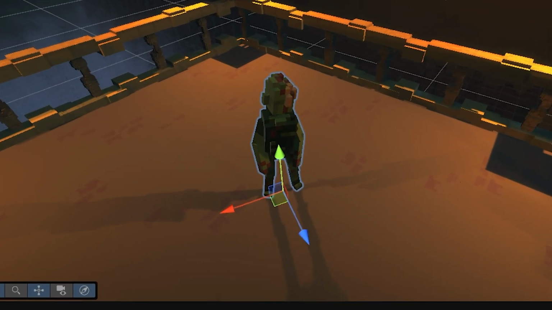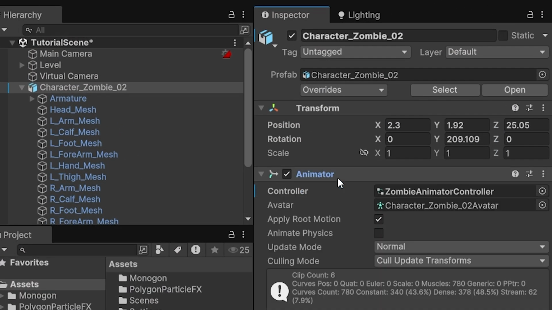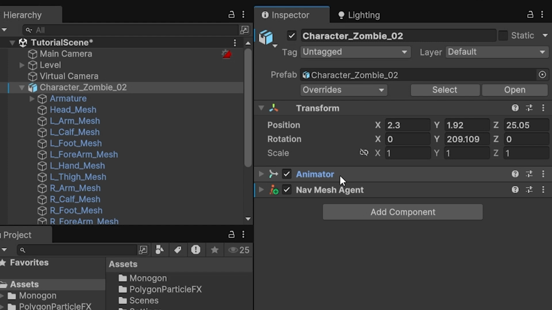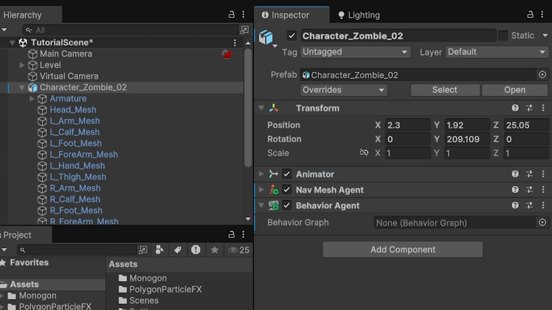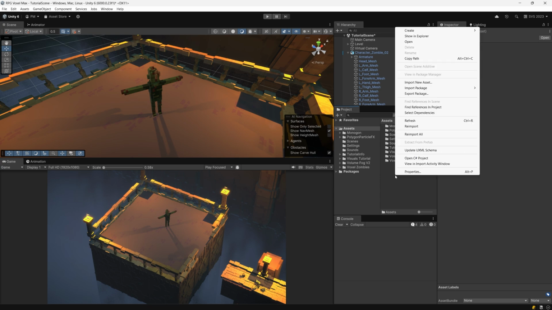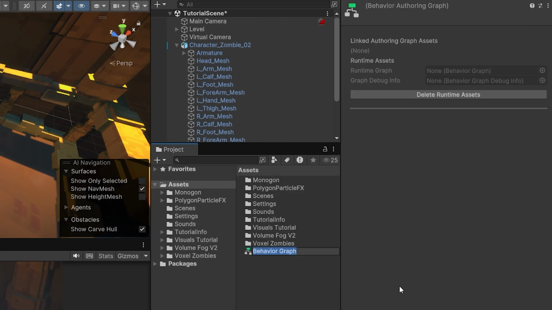I already have a zombie NPC and I want to give it some behaviors. It already has a nav mesh agent and the animator component, and what we need to do is select add component and search for behavior agent component. Next, in the project tab, right click, select create menu and from it select the behavior and behavior graph, and let's call it enemy behavior graph.